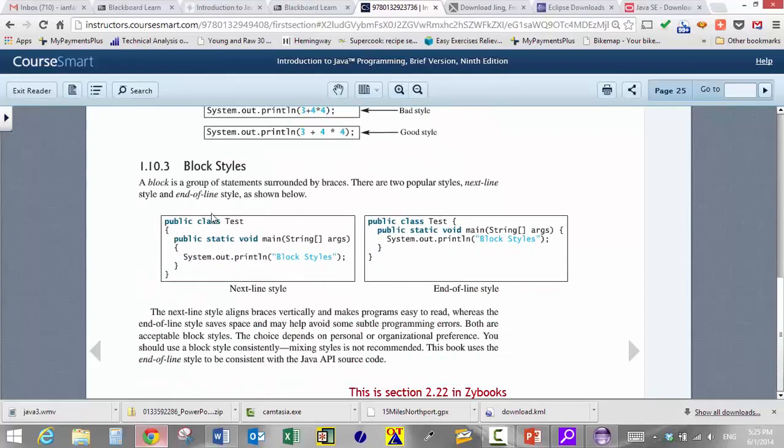Also, I'm going to be looking at block styles. So you can look at this section in your book, and you can see here that in this case it's not consistent. Right? You see the curly bracket in here. It should be down like in this format. Right? So this is easy to read. It follows indentation.